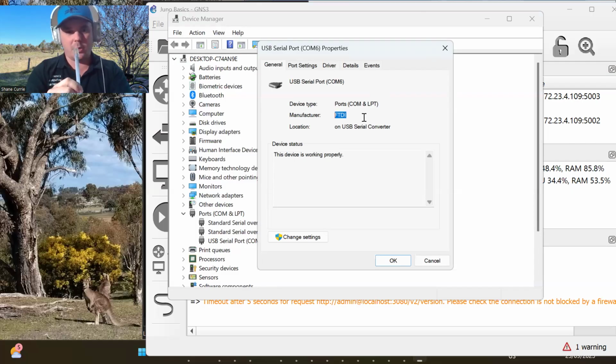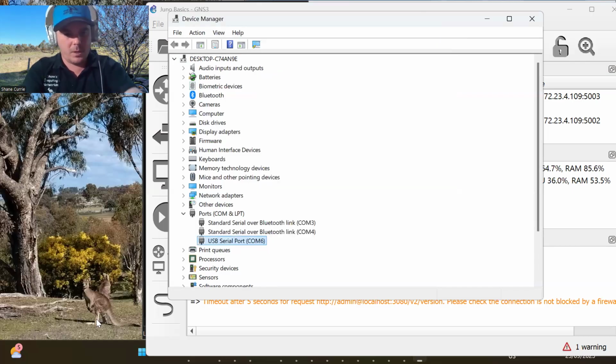Basically, you need to go to the manufacturer's website and download the driver for this particular cable so it can work properly on your system. So when you have the driver and you've plugged it in, you've got the COM port number. So you've got COM port 6.